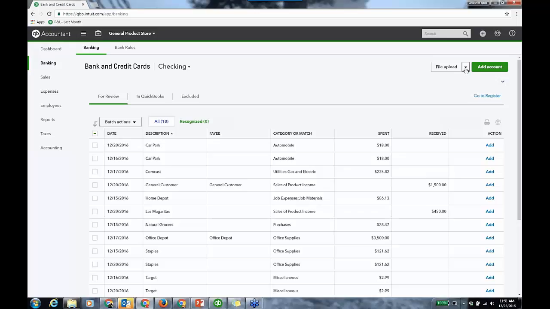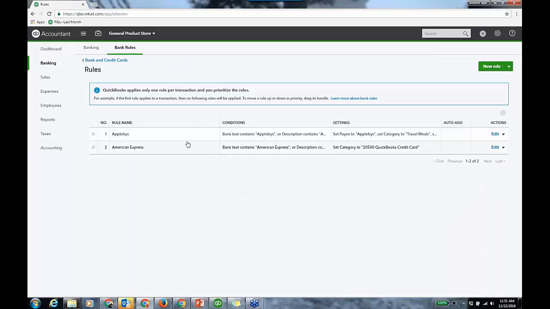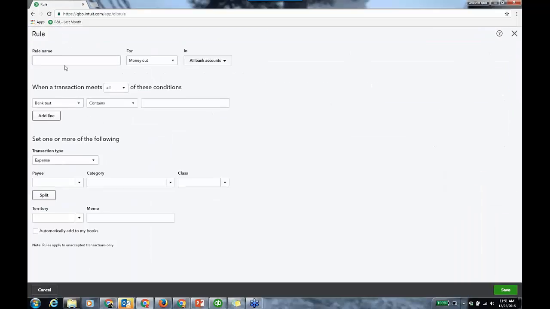And then you can track the bank feed area. And as you do that, you'll notice specific things they do every month, every week. So start to create a rule. Click on the drop-down arrow next to File Upload, Manage Rules. I have one for Applebee's, American Express. Let's do another one for Staples.